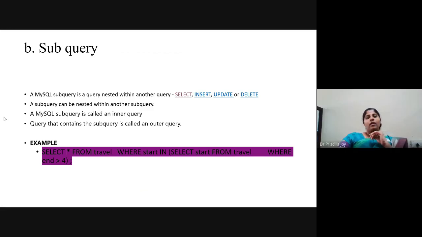You can hear. Okay. So we'll be having the condition. What is the condition I have given? That is end greater than 4. And we'll be selecting start from the table where end is greater than 4. So wherever end is greater than 4, that particular start is considered, and it will be from the table. That is how the query will provide you the output, or the result.